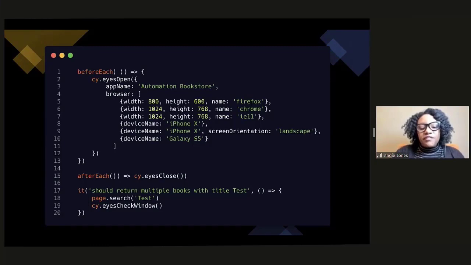So in doing that, here's where I specify the configuration. In that eyes open command, notice here I have this browser here with these different objects. So I'm just saying I want Firefox, Chrome, IE in various heights and widths. Also support for Safari and Edge. Devices, I want iPhone 10. You can do iPhone 12 now as well. I want both landscape and portrait mode. I want Galaxy, name whatever you want.